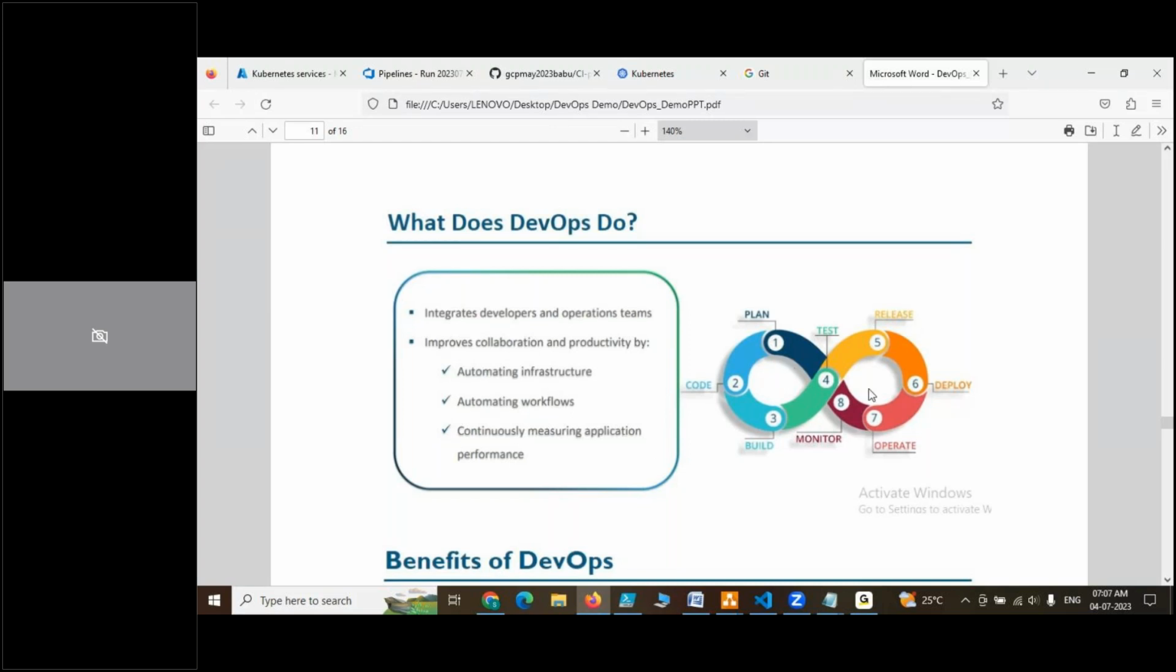If you see this image diagram, it is kind of a cycle. It first starts with plan, code, build, then test, release, deploy, operate, monitor. It is going to happen continuously from the planning stage to the monitoring stage. Plan, code, build, test, release, deploy, operate, monitor. Everything is going to happen continuously, right?